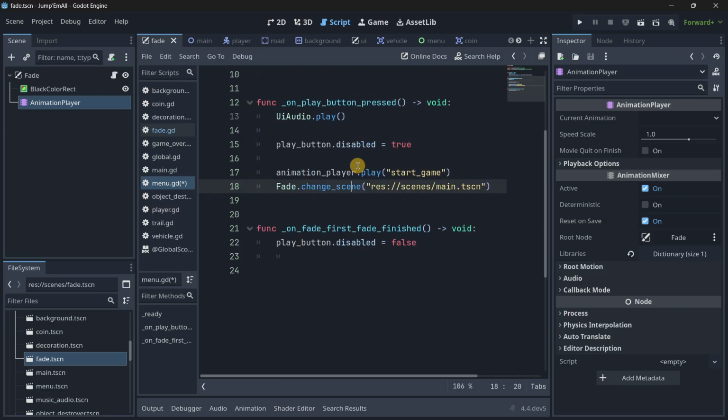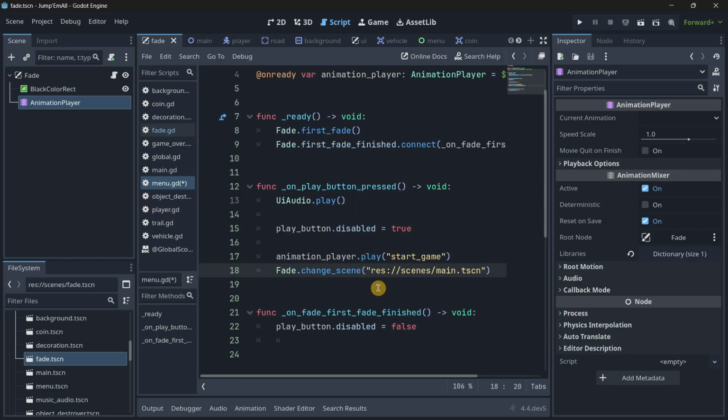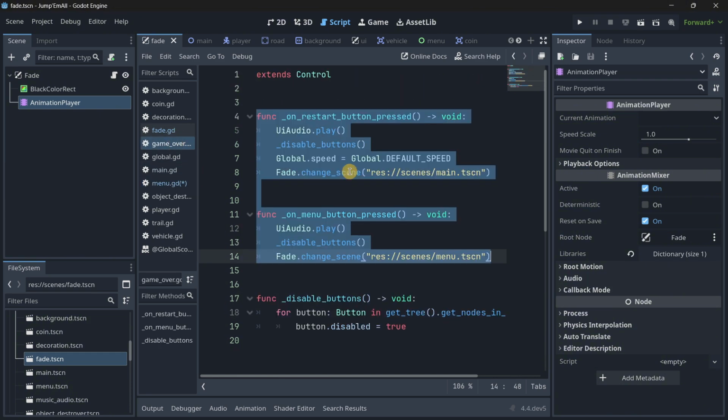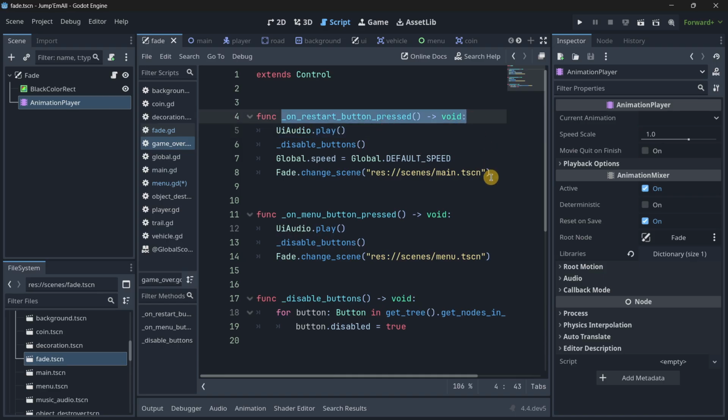And by the way, for reloading the scene, it is as simple as changing to the current scene. Because for example, here in the game over there was a restart, so I just basically load the exact same scene. It is the same as reloading the current scene. So that is the most important behavior, okay?